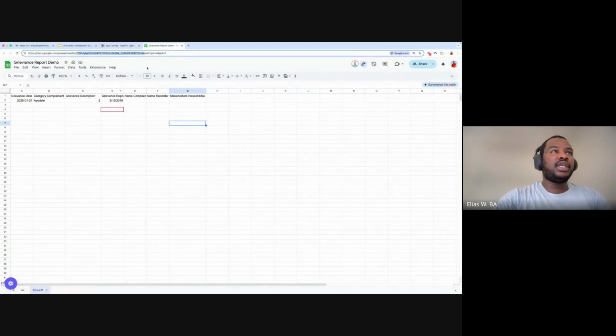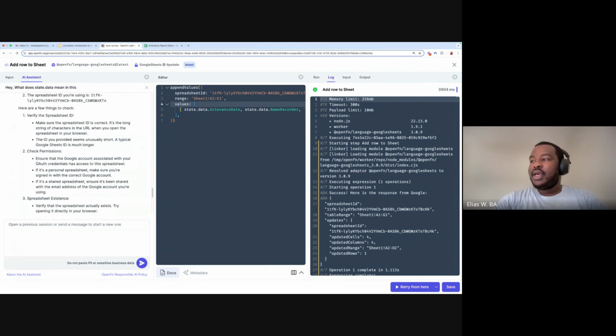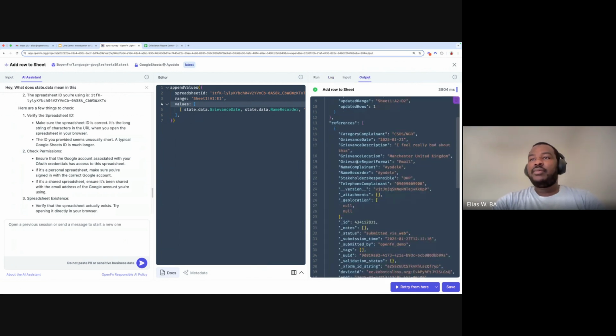If you look at the spreadsheet, we want the grievance data, the category, complainant, grievance description, the report, the complainant name, the recorder name, and the stakeholders responsible. So we want this data. So we want the AI assistant to help us map the right data coming from this input data to that spreadsheet. So I'm going to use the AI assistant, and I'm going to go here into the output, and I'm going to give it this data.